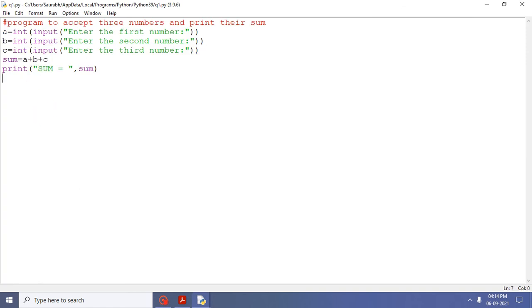So the program says enter the first number. In A, I have stored 10, whatever the user enters. In B, I have stored 20. In C, I have stored 6. Sum equals 10 plus 20 plus 6. So this print statement is printing the value of sum. Sum equals, this is the message, and 36 is being printed.